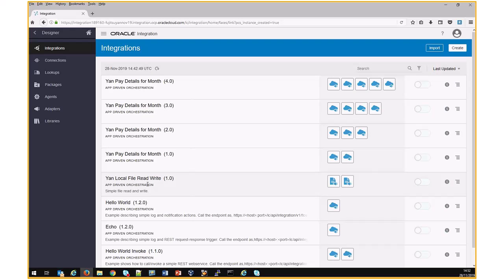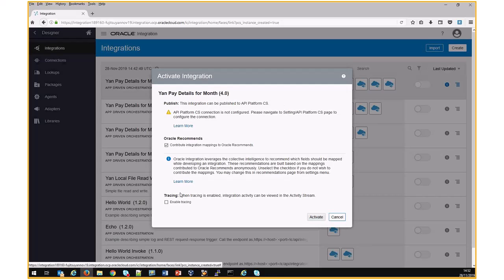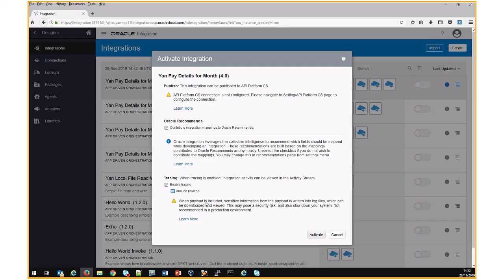So the integration itself, we've gone through a couple of iterations as part of a DevOps, and we're now ready to release and test this version 4. So we will activate it, and as part of the activation, we enable tracing and will include payload as well.